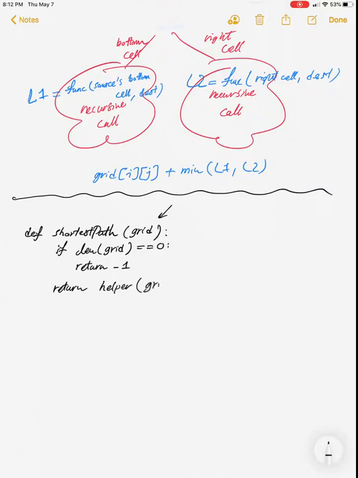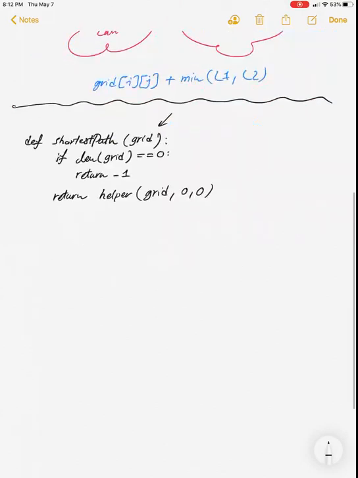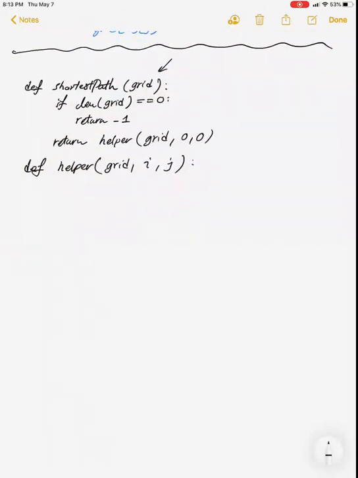We will have grid, 0 and 0. This is my source. The source is 0 and 0 initially, and we call this function. Then let's go and define the helper. You have grid, I and J. And I said the destination is the last node, okay? So, same as the previous problem in BFS, we need to find the number of rows and number of columns.